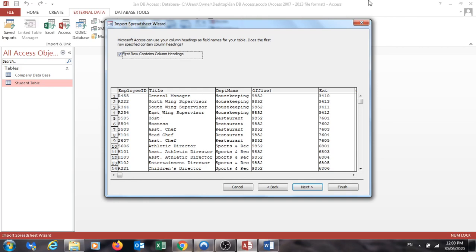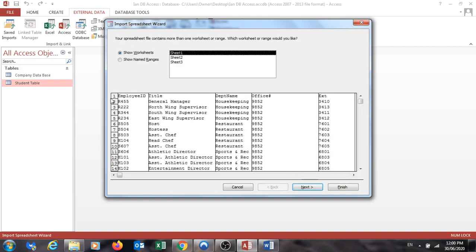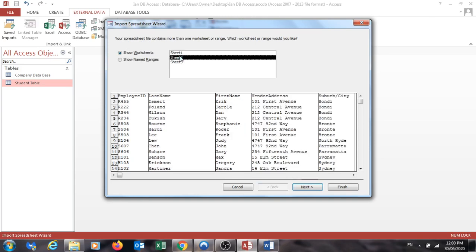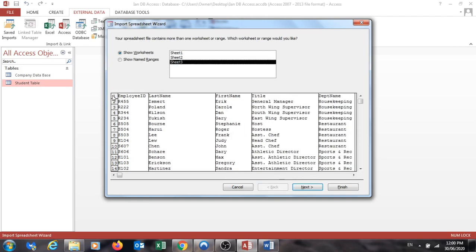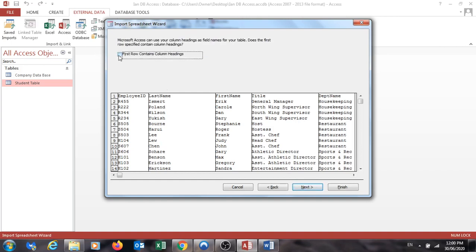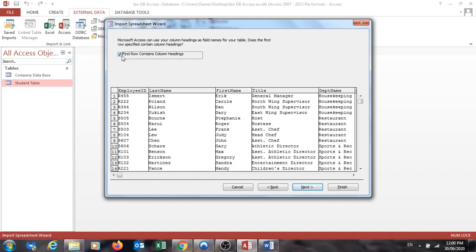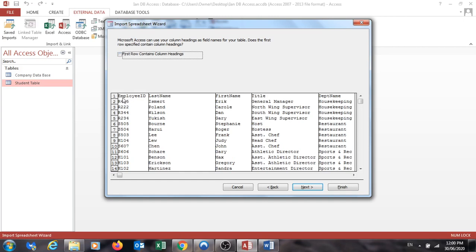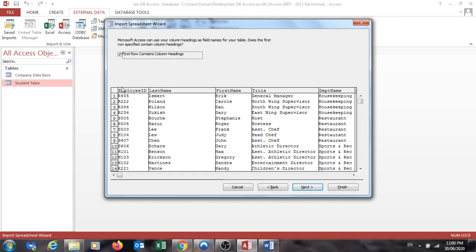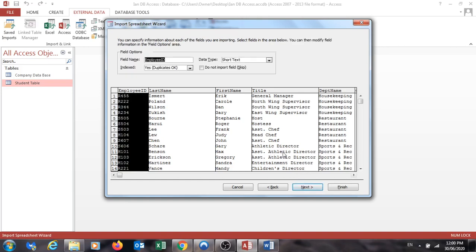Let me just double check my spreadsheet. So if I go back, yes, this is my spreadsheet, and you can see that the first row up here contains my headings. So I just wanted to double confirm that is the case. So therefore I'll tick that. Without the tick, you can see here that it includes the heading. By ticking it, it creates that as a heading. So I'm happy with that. I hit Next.